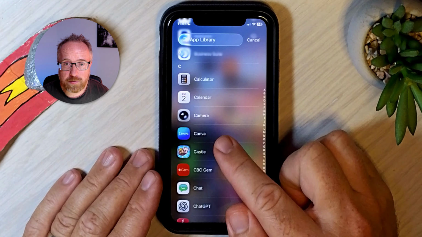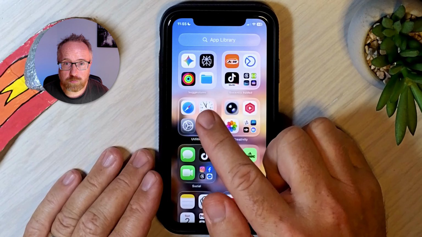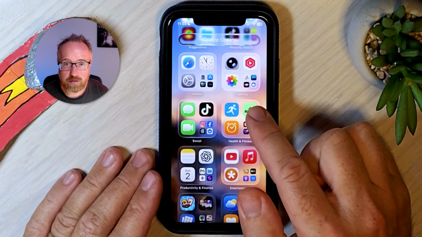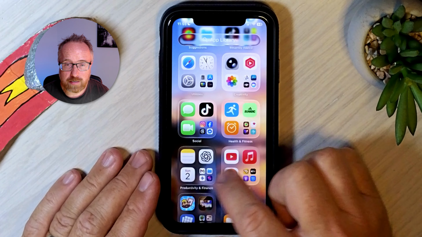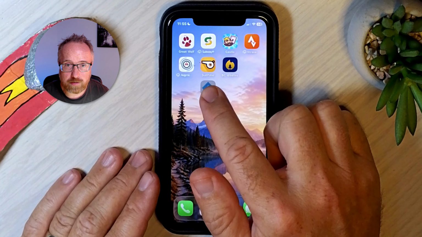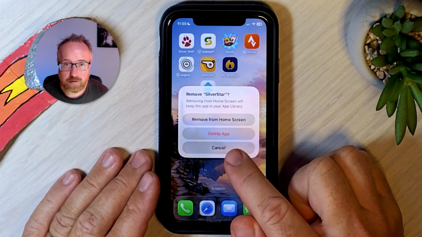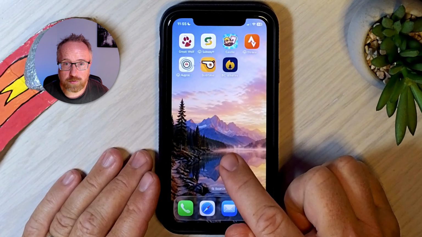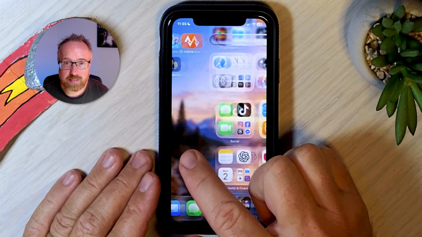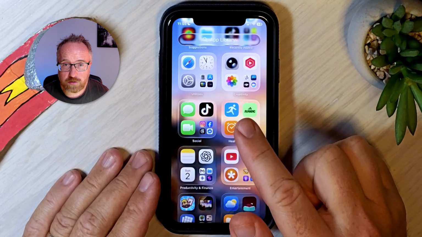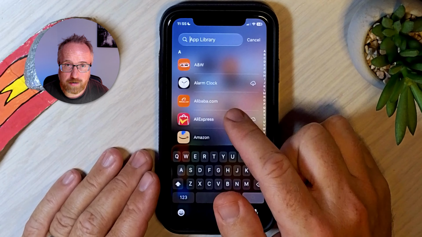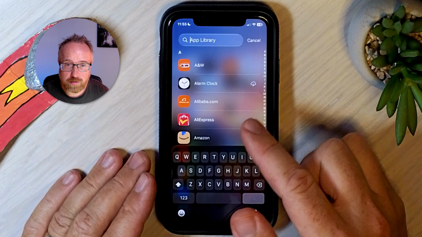So if you find an app here that is not on your home screen and you want to get it back on your home screen, all you have to do, I actually don't know which one would be on there, so let's hide one. I'll tap and hold on this, and I'll tap on remove app, and I'll tap on remove from home screen. Now it's gone from here, but it's still in the app library. It's still installed on our phone, or it had that cloud with the down arrow. So there's still data for that app.